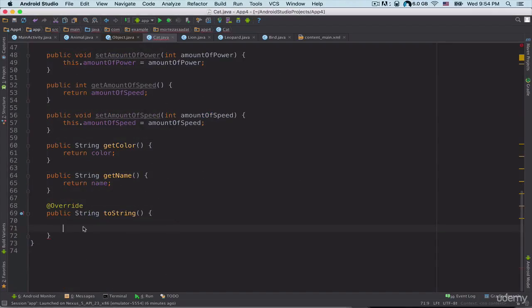So inside this method, I just need to type in here return String.format, and then inside the parentheses, I need to specify the format of this string value. As you can see here, this method returns a value of type String. The return type of this method is String, so we need to return a value of type String here. Return String.format.